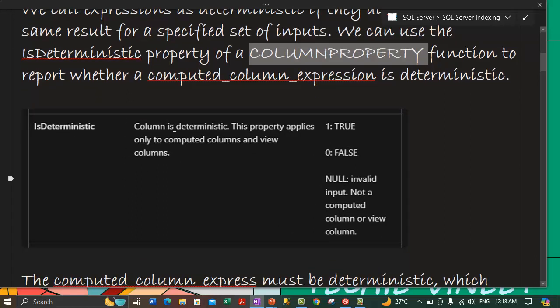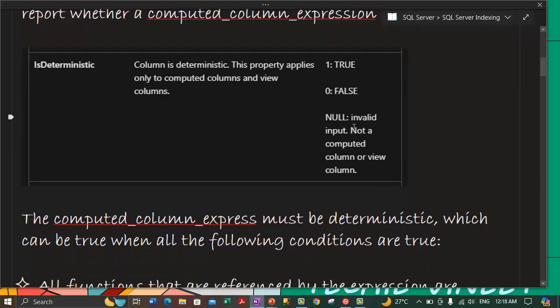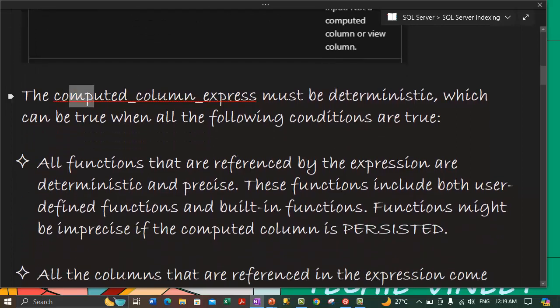Basically, IsDeterministic specifies whether a column is deterministic or not. This property applies only to computed columns, so we can check this property for computed columns and view columns only. If it results in 1, true, it indicates that the column is a deterministic column. Otherwise, if we get 0, then it means that the column is not a deterministic column. And if we get null, that is because we have provided an invalid input and it's not a computed column or a view column. Now, the computed column expression must be deterministic.